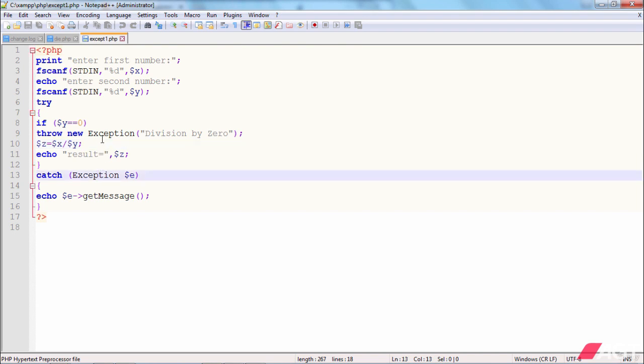So the object of this exception will be processed by this catch block. Exception E is the exception object, and the associated error message is obtained with getMessage. The message we are passing here is "division by 0", so you expect the division by 0 message to be printed. It's a very simple example.